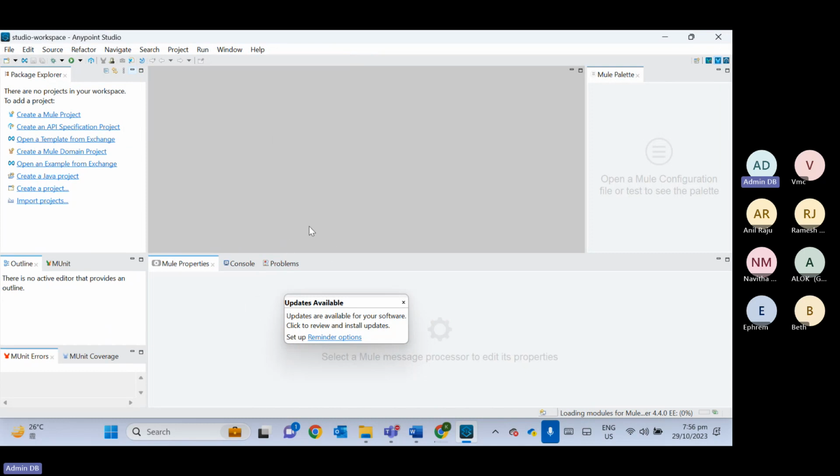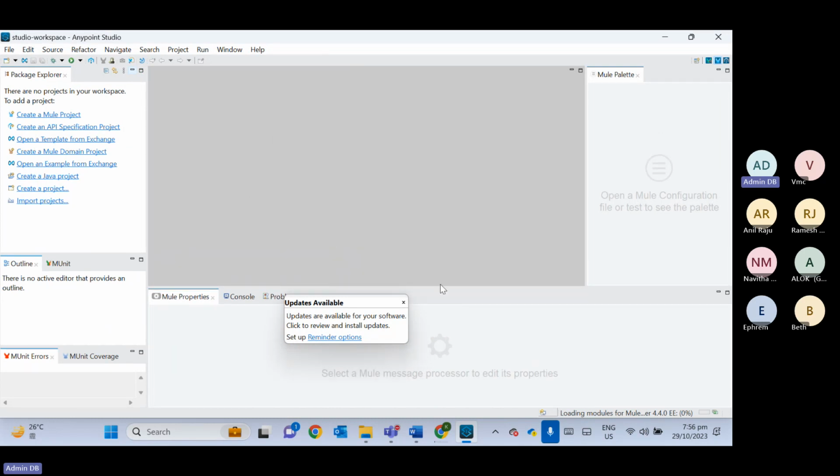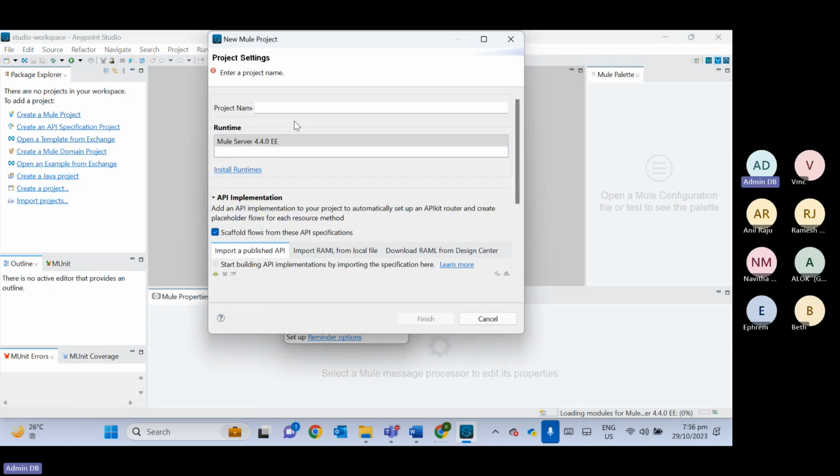It will create one Anypoint Studio console for you. In this console, you can see we have Package Explorer, Mule Palette, and Window Explorer. Let me create one simple project. Actually, I forgot the name. Create one Mule project and let me give the name as demo.